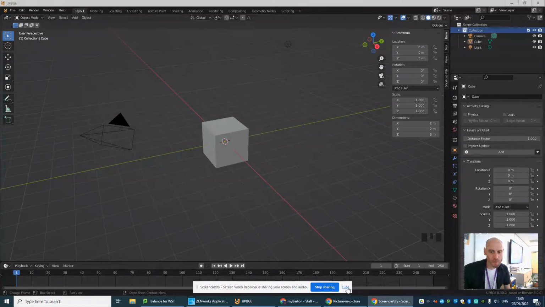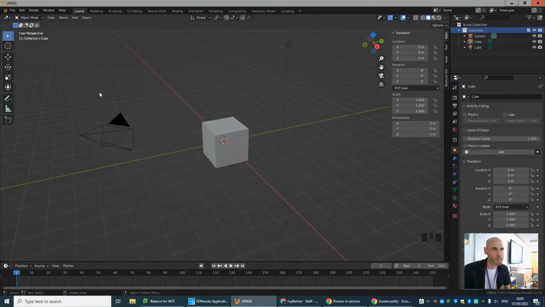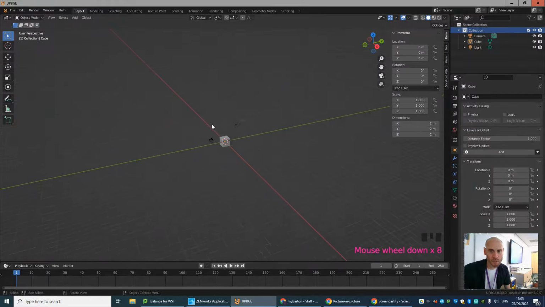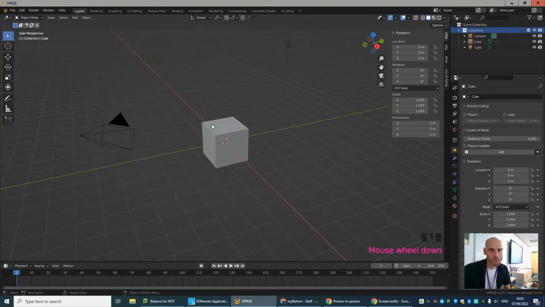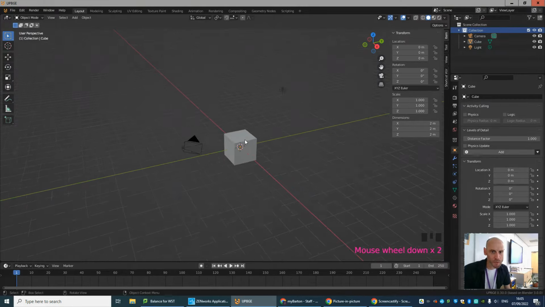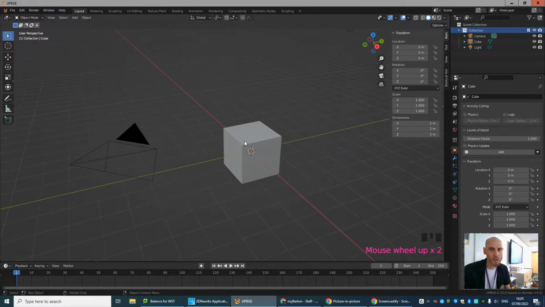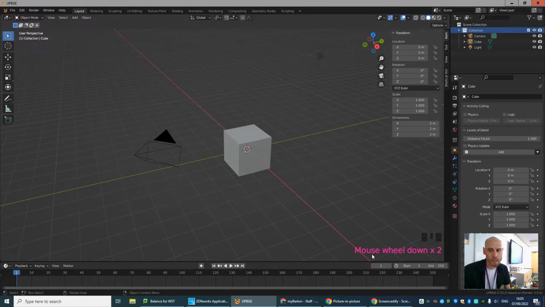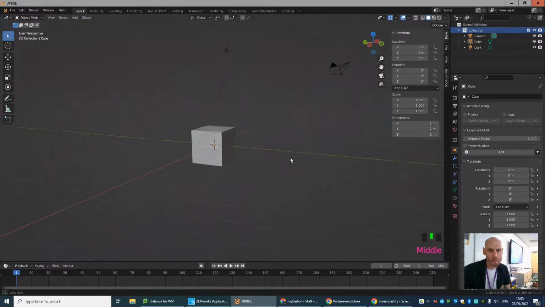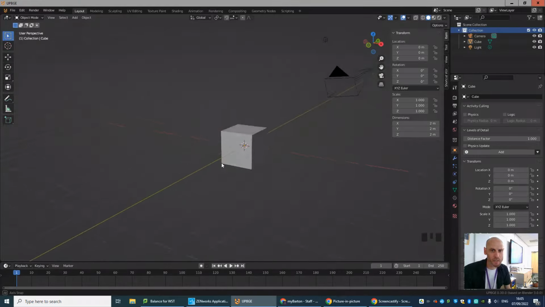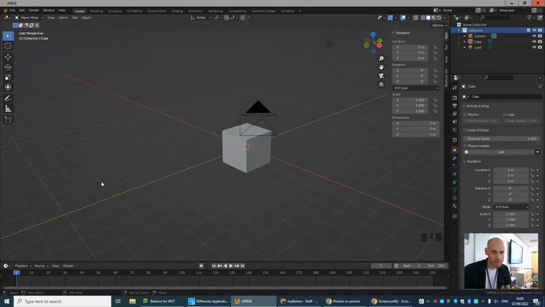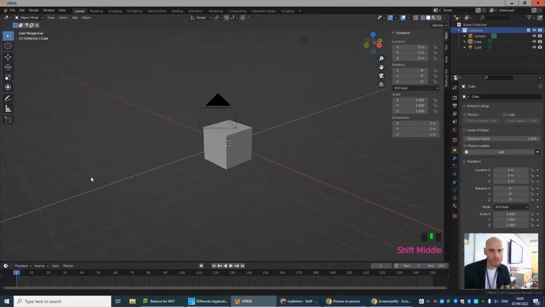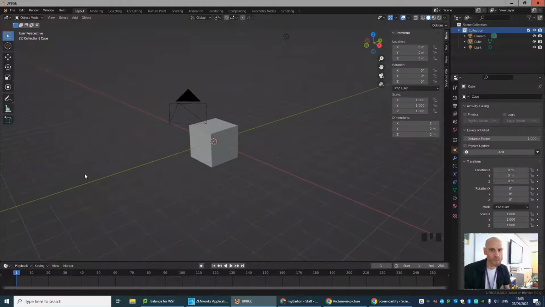Right, let's very quickly go through the interface. So in UPBGE, you've got your familiar 3D viewport. We're zooming in and out with the scroll wheel, middle mouse button, pressing down the middle mouse button to rotate, holding down Shift and the middle mouse button to pan across the screen.